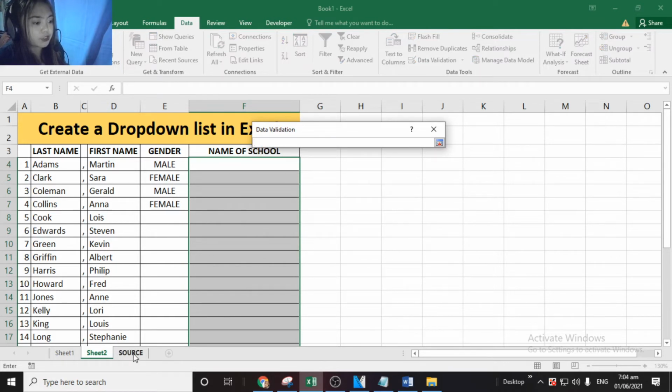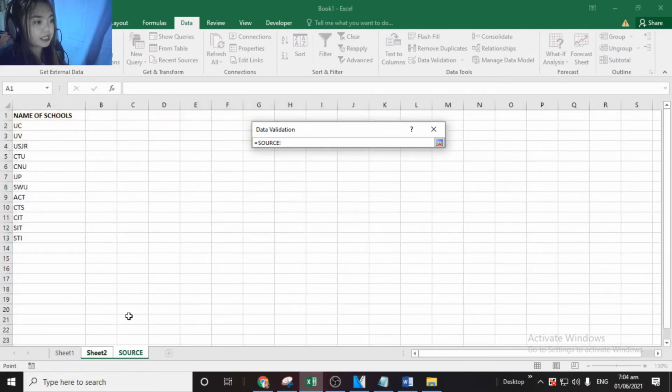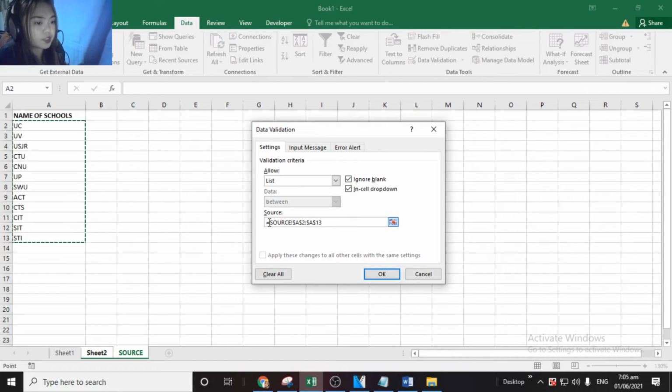Then go to that sheet where you listed the names of the schools and highlight all of them, from UC all the way down to STI. And you will see here the formula. It automatically filled out this portion of the data validation. Just hit enter. On this formula, if you take a look, it's equals source, which is the name of the sheet, then A2 through A13. This is the range where we listed our names of schools, A2 through A13.